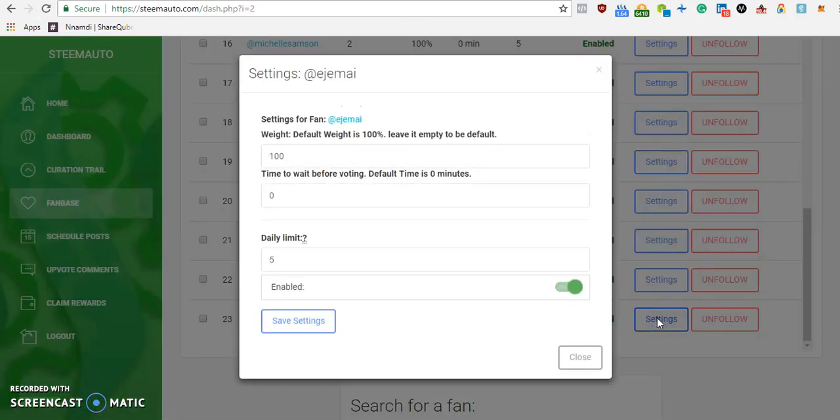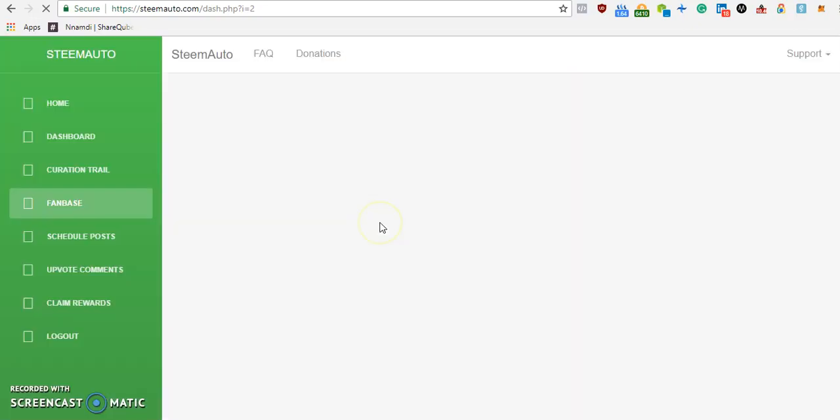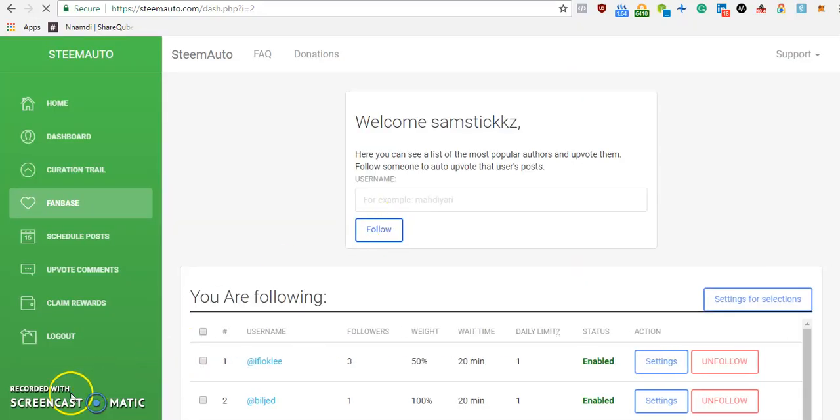To edit any of this, I usually put this at 0, or rather at 20, and this could be this, and you save that. Once you do that, you can see this notification right here, and you're good to go. So that's how to use Steemauto, and it helps you get more curation rewards.